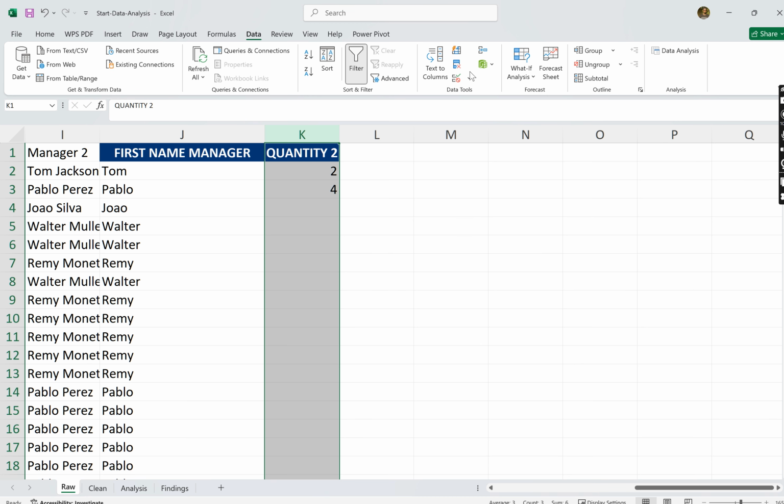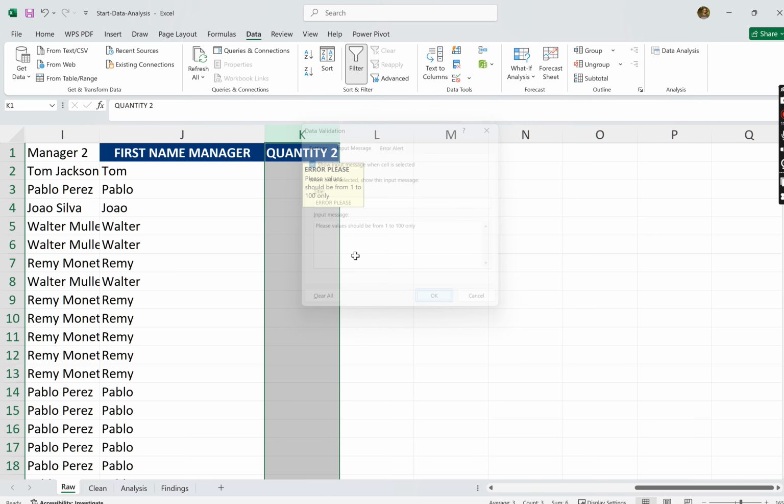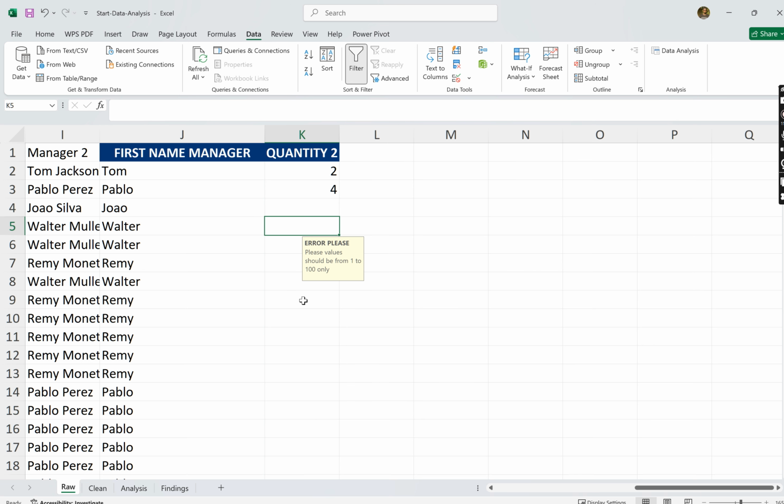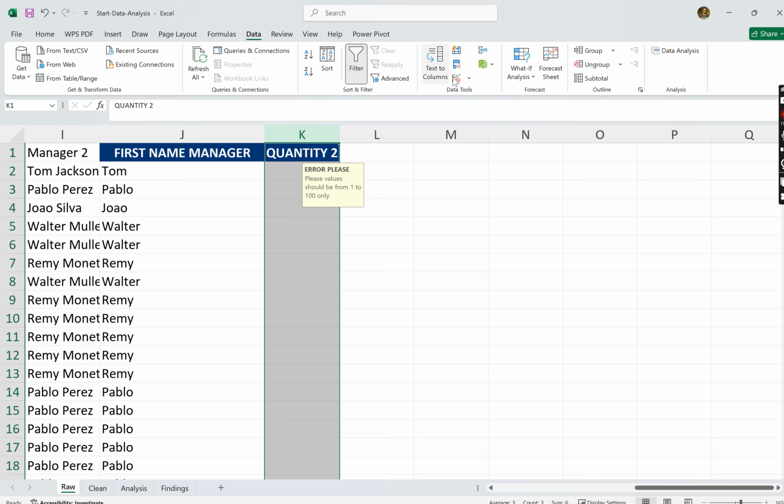Then apart from that, you can also still come here under validation, and you can set a rule. Instead of the default error appearing, you can tell the user that the title of the error should be something like "error please", and say the input message should be something like, "please values should be from 1 to 100 only." Okay, so if the user comes here and enters, you can see it's guiding the user. You can see this one is appearing here. It's cautioning the user that if the user tries to enter 0, it will not accept it.